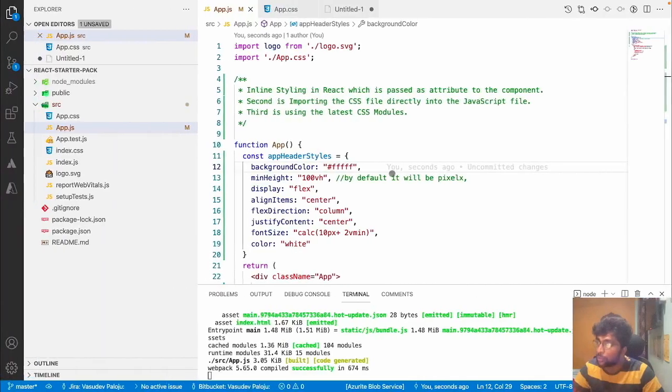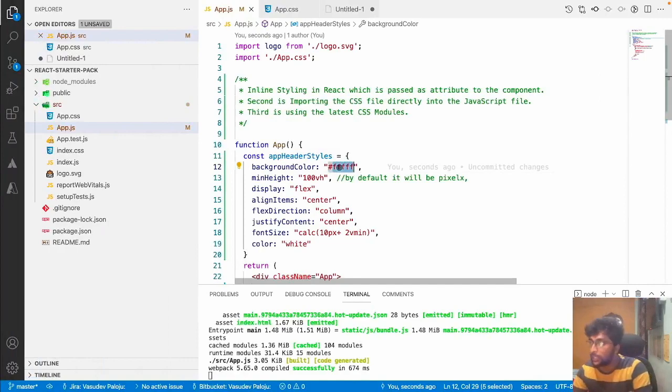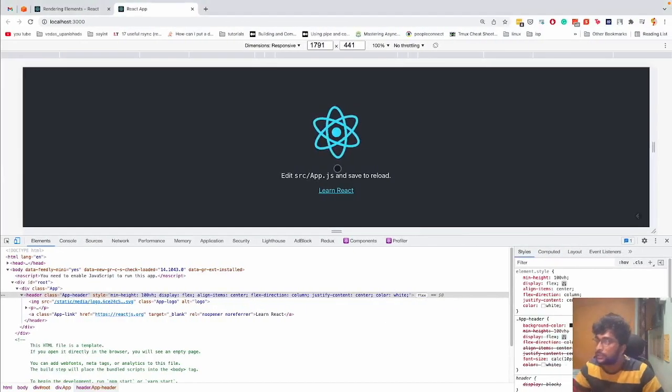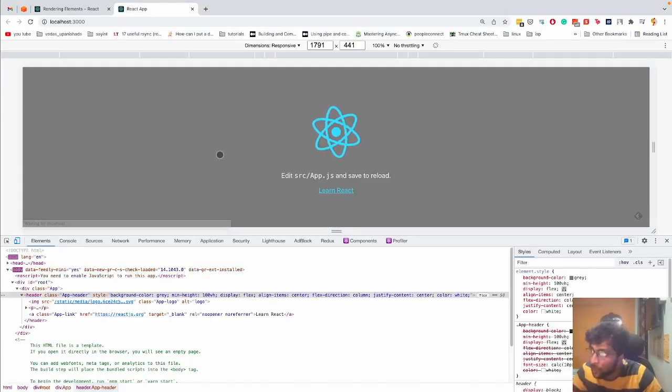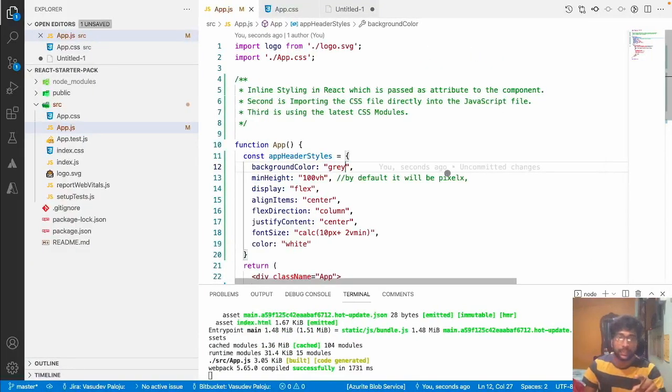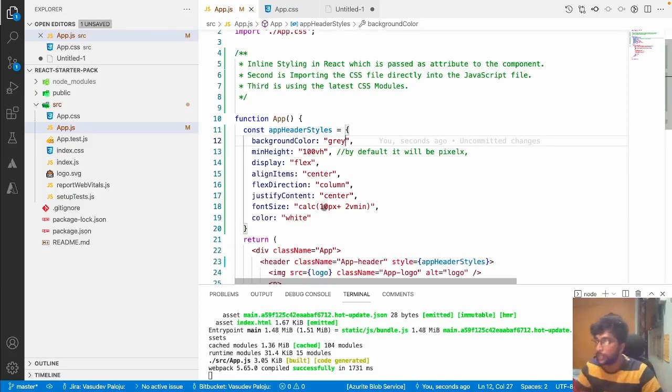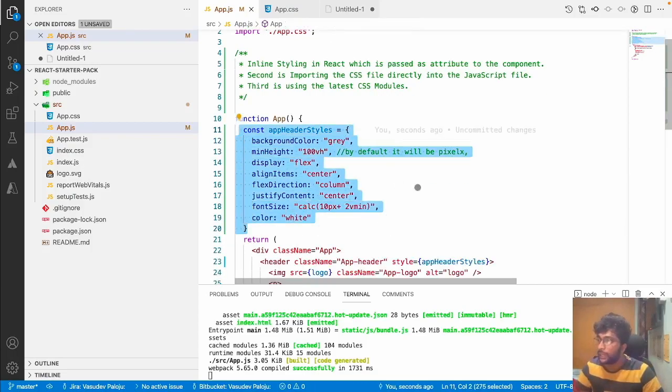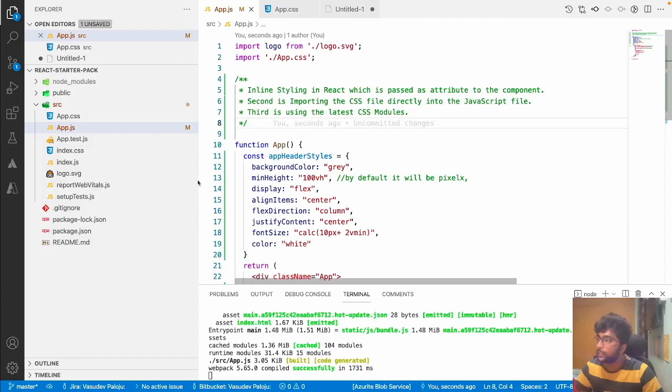Yeah, so let me give it a background color of gray. So the order of priority is... yeah, now the color has been changed to gray. So first, the highest priority is given to the inline styling, same as how it used to be in HTML. And the last way of doing the styling in JSX is, instead of importing this way.